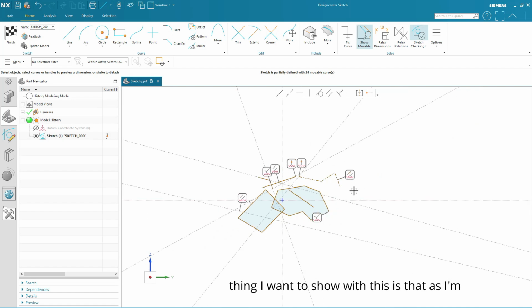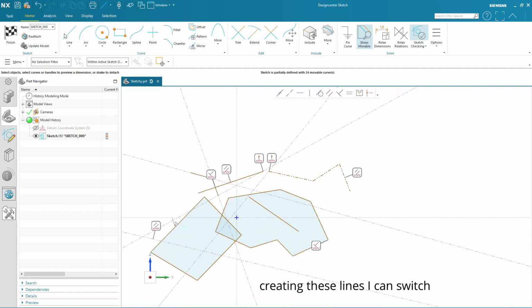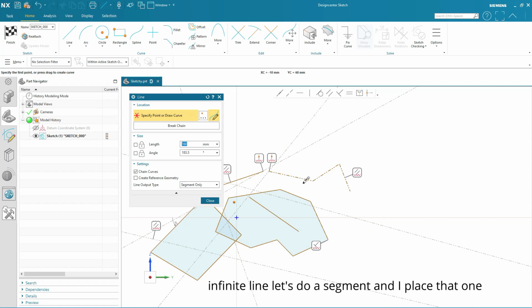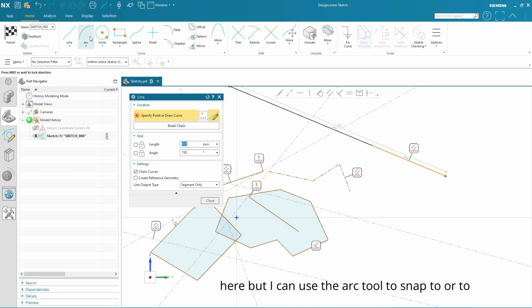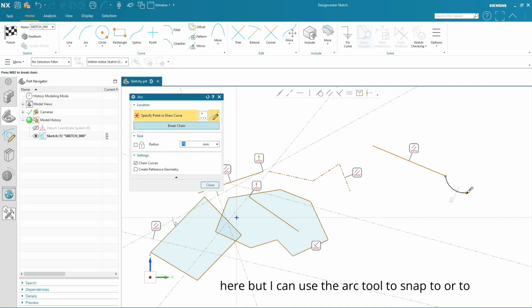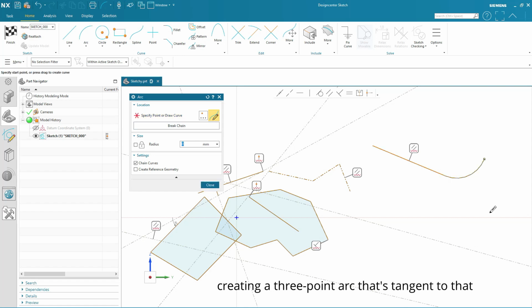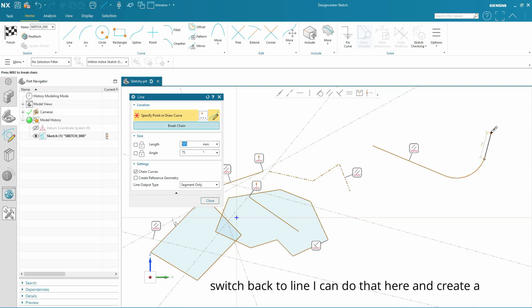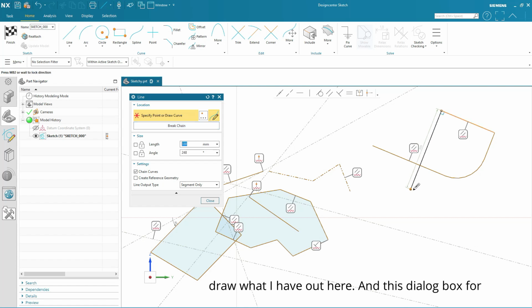And the other thing I want to show with this is that as I'm creating these lines, I can switch between line and arc pretty easily. So I can just click here. I don't want to do an infinite line. Let's do a segment. And I place that one, and I'm still connected here, but I can use the arc tool to change to that arc. So now I'm creating a 3-point arc that's tangent to that last placed line. I want to switch back to line. I can do that here and create a tangent line there, and then draw what I have out here.